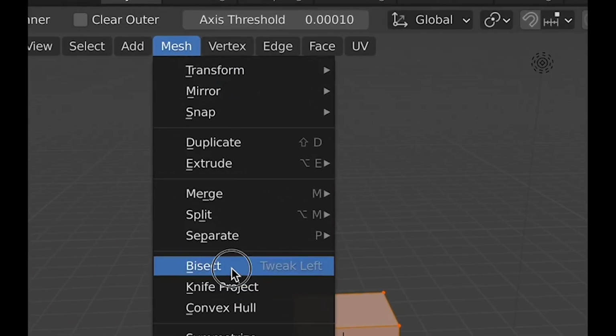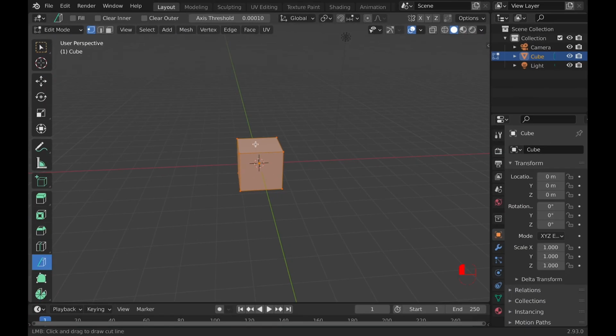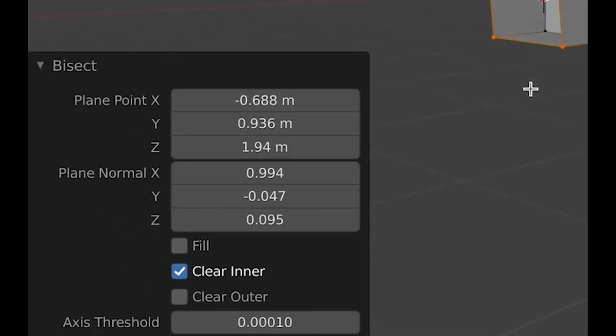Now bisect. If you go to the sidebar panel and hold knife cut, then you will find bisect, or you can go to mesh bisect. Bisect will allow you to cut your model in half, and if you go down to the bottom left, then you can see a couple more options such as fill.